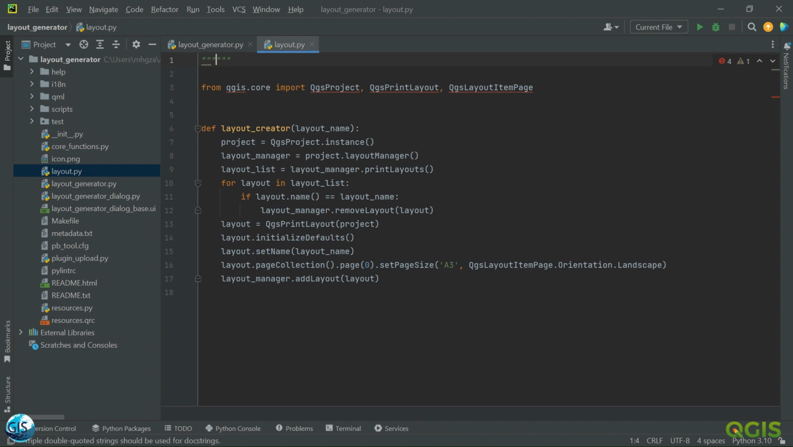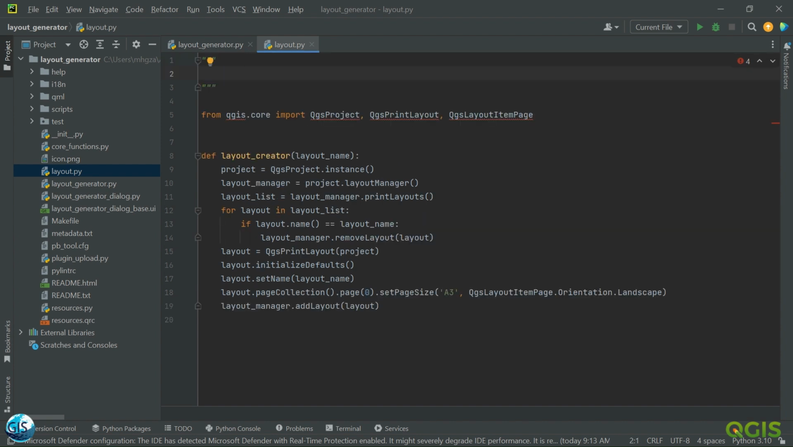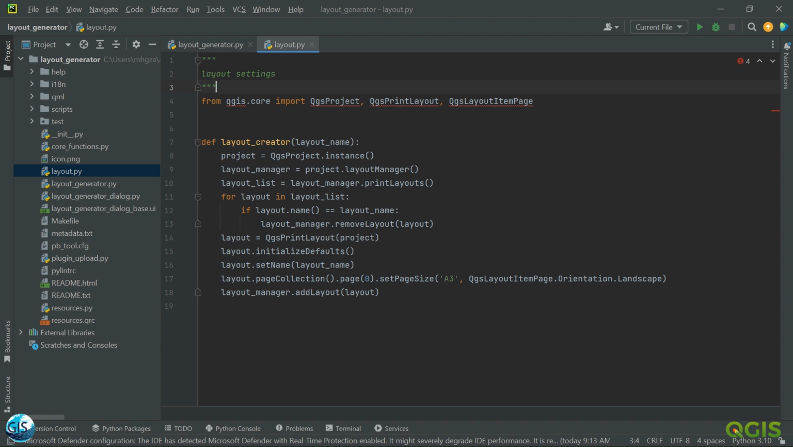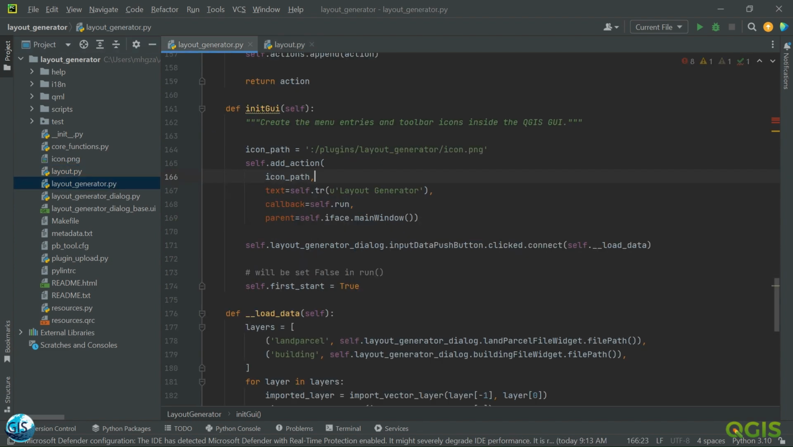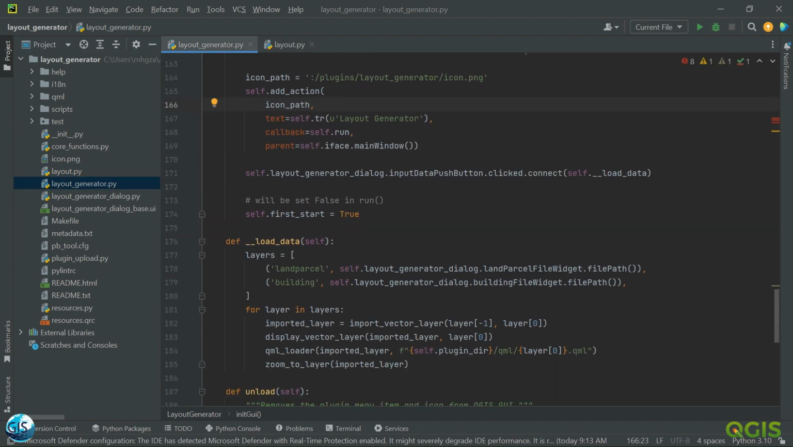as, maybe we can have, we should say that layout settings. Yeah, great. I think it looks good. After that, now we should import our layout creator. Where? In our layout generator.